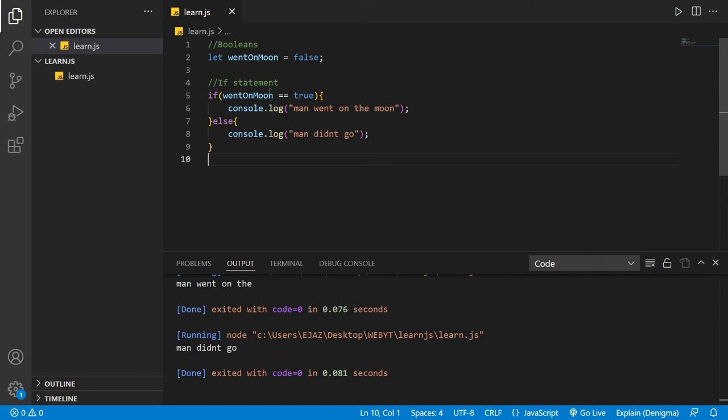So basically, if the first condition is true, then do whatever you have to do in the code in between these two brackets, which is print out man went on the moon. If this condition is not true, then just go down to the second one, the else, and do this. That was the if statement for you.